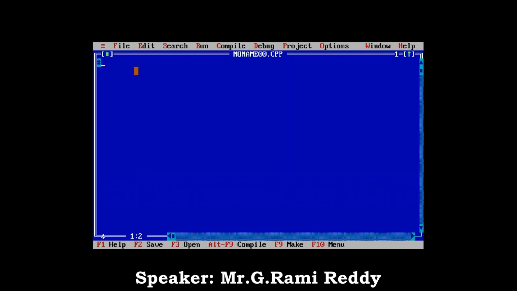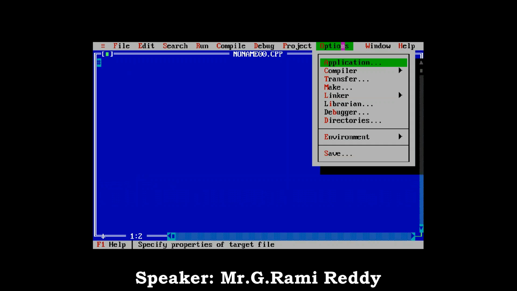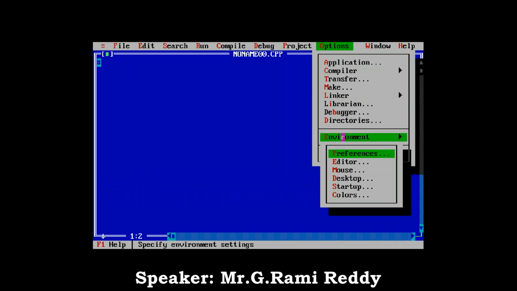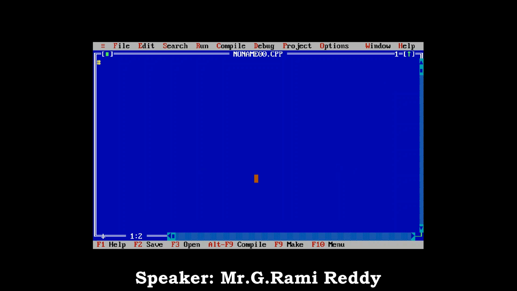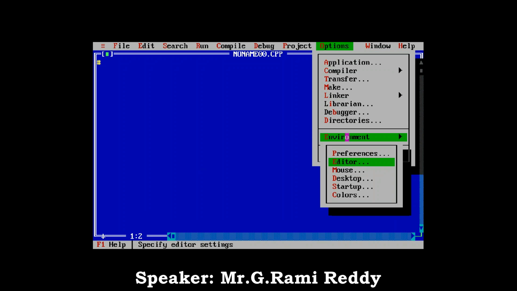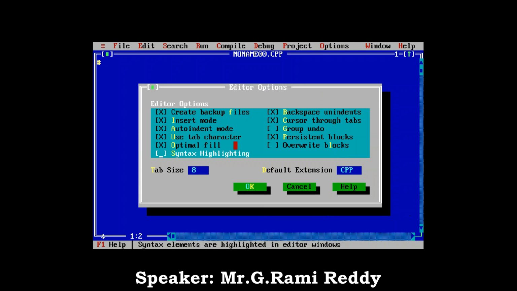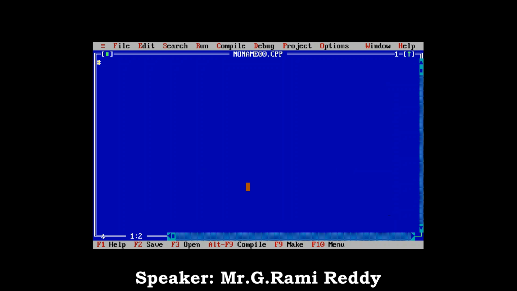Hash include, okay? And what I want to do is go to the environment and editor options, please. Syntax highlighting: you close this and say okay. The color changes automatically, watch that. I repeat the point once again: options, environment, editor, syntax highlighting. If you click on this, automatically normal text comes. If you don't know this, I'll give you the clarity.